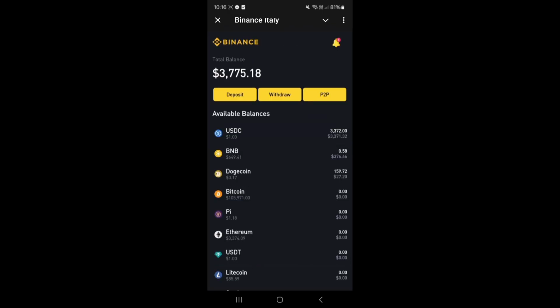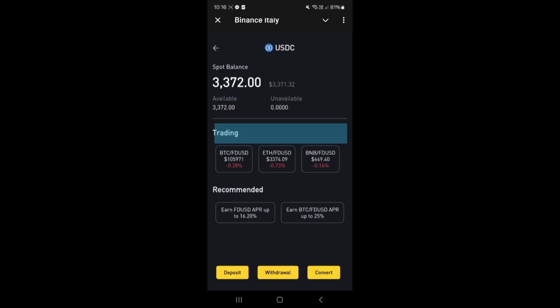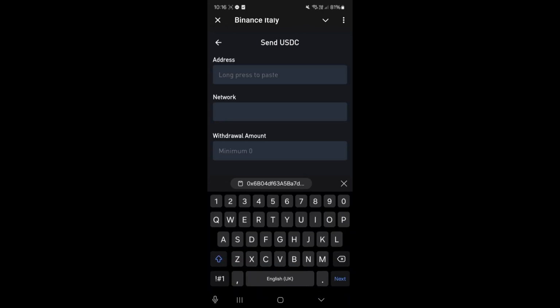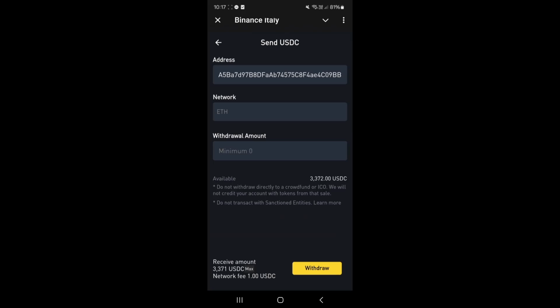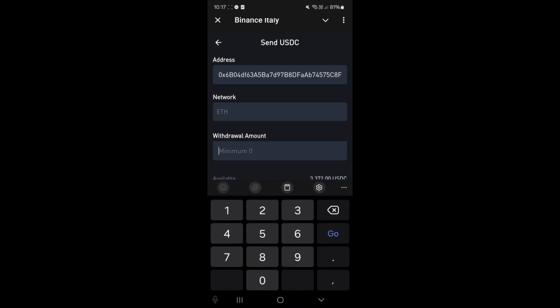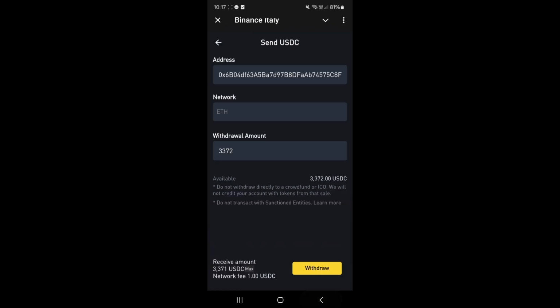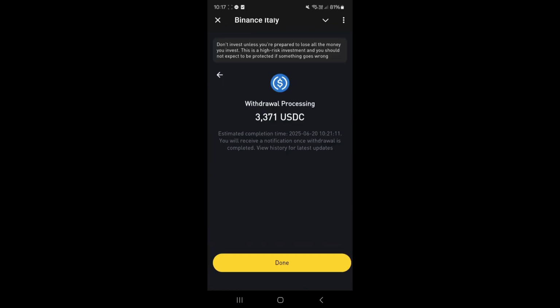Now let's withdraw. Click on USDC. Withdraw. I'll paste my withdrawal address. Enter the amount. 3372. Hit withdraw. Awesome. It was successful.